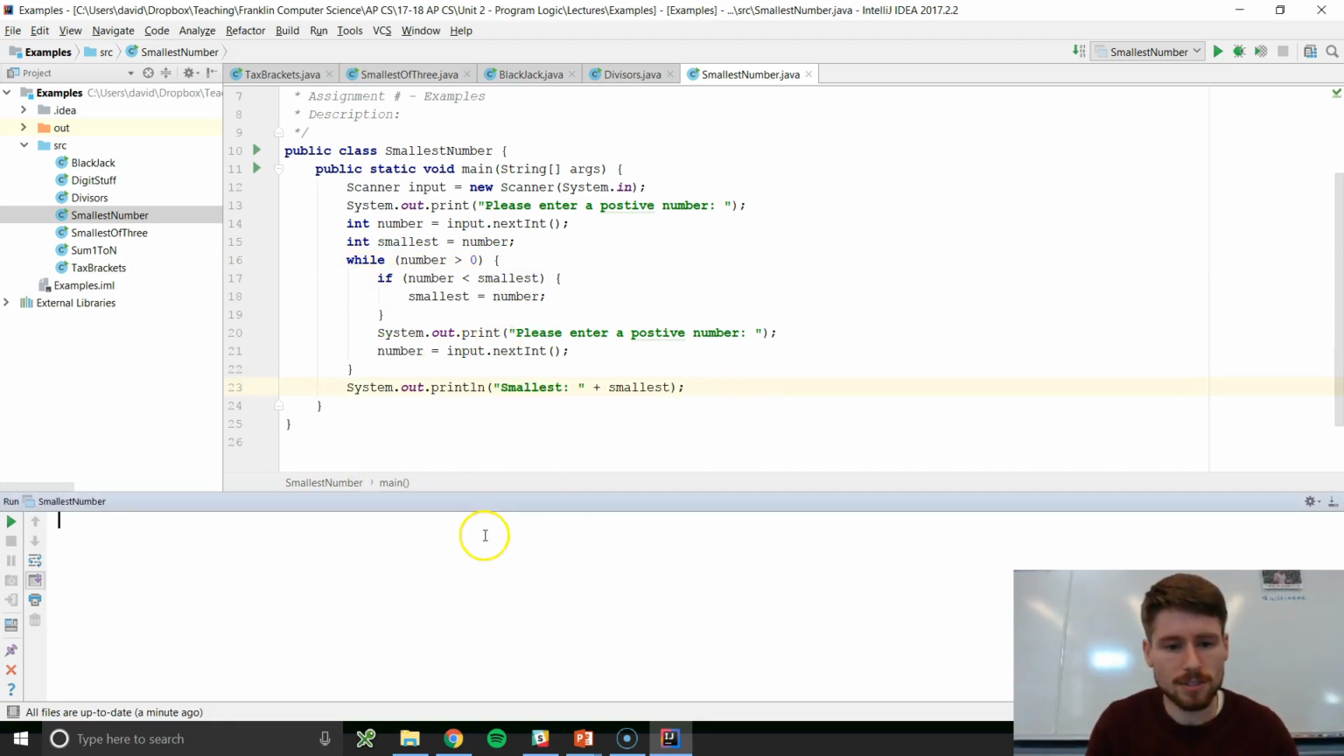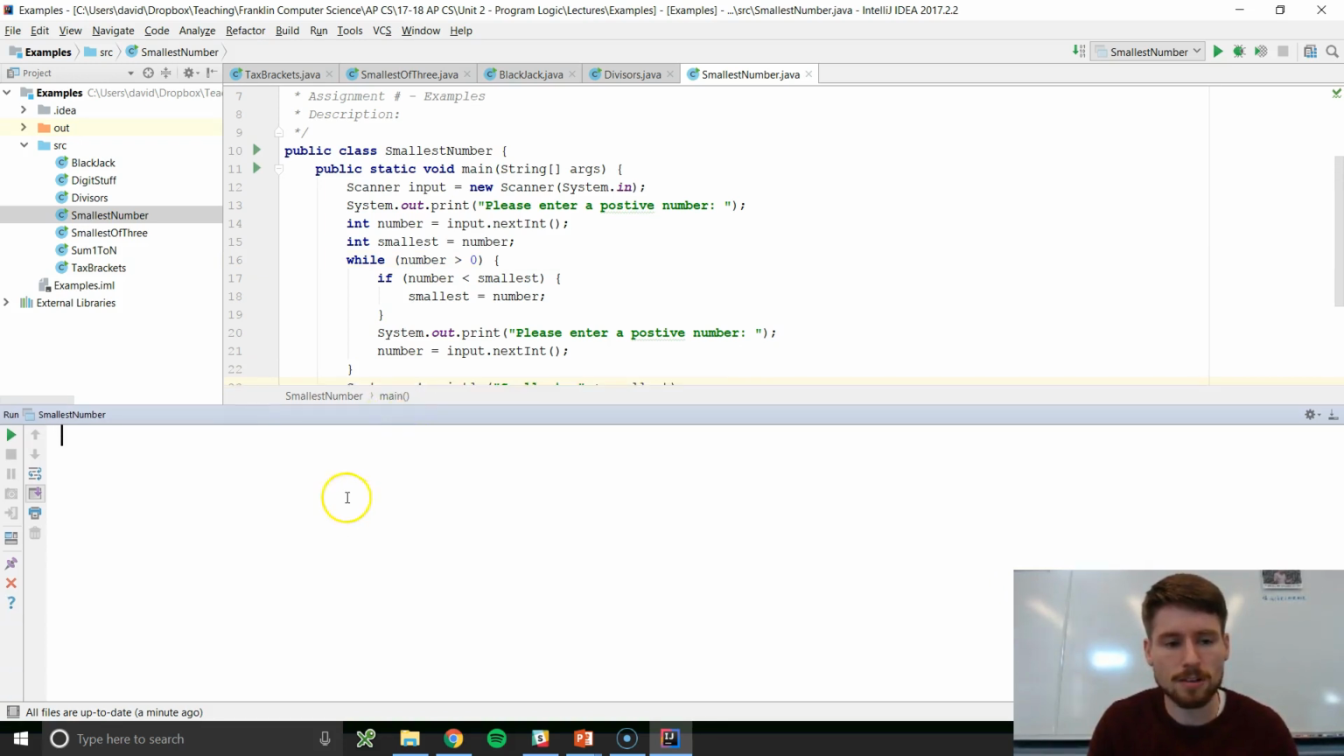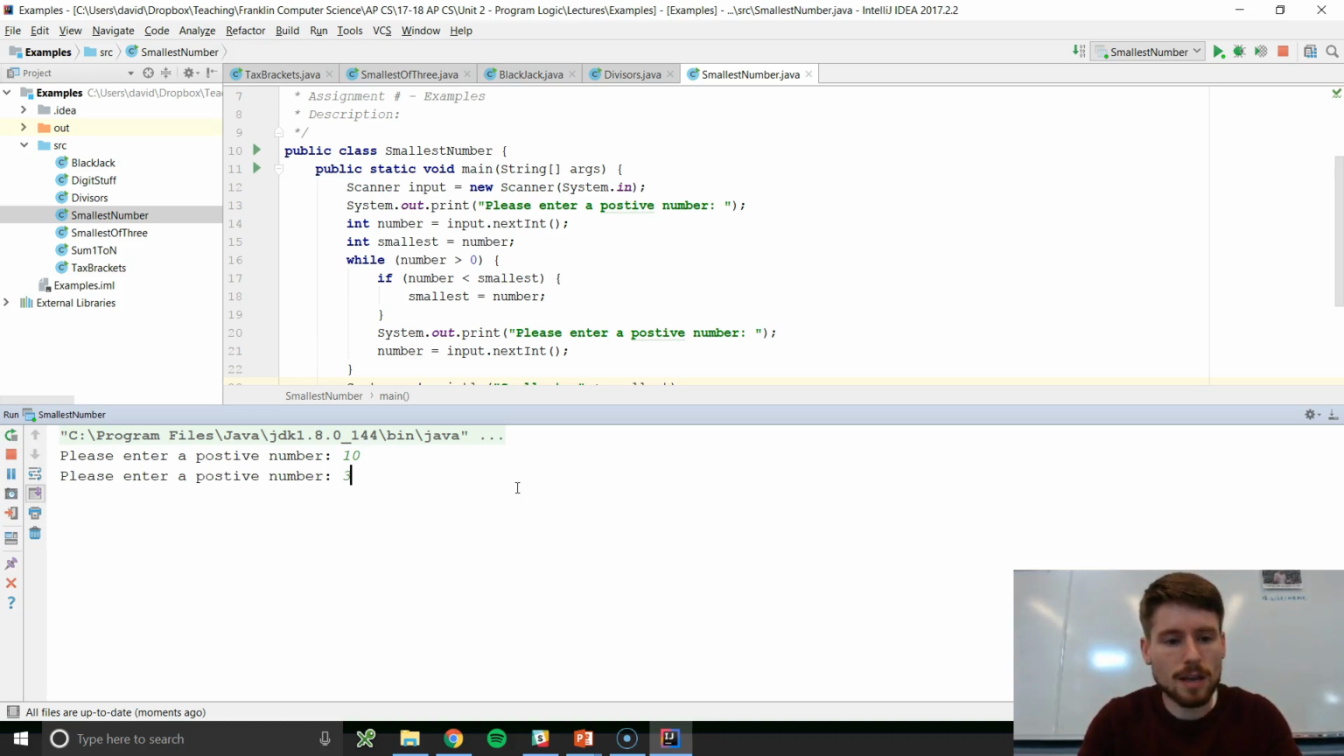So we'll go ahead and give this a run. The only thing I added in here were some prompts to make it a little bit less confusing. So let's go ahead and give this a run, and we'll see what we get. So we'll enter a positive number. We can start off with 10. We can start adding 3.